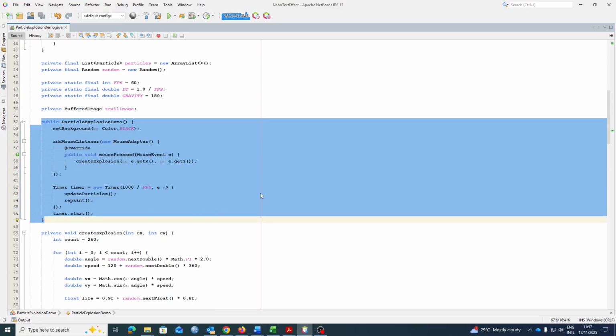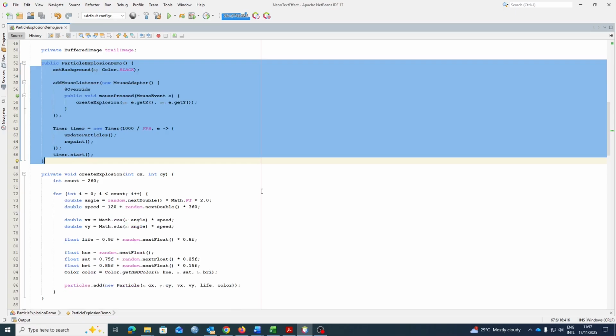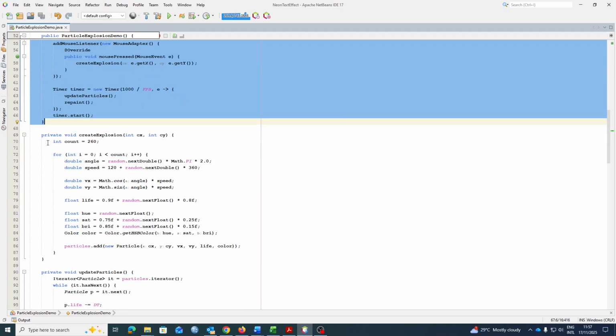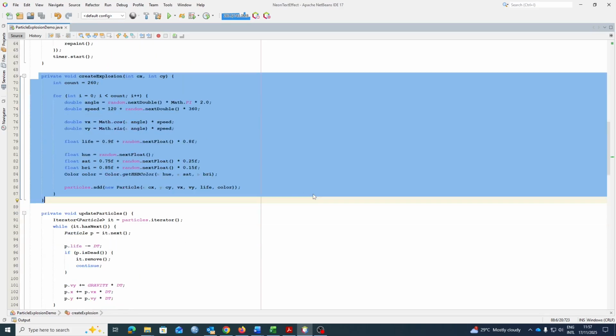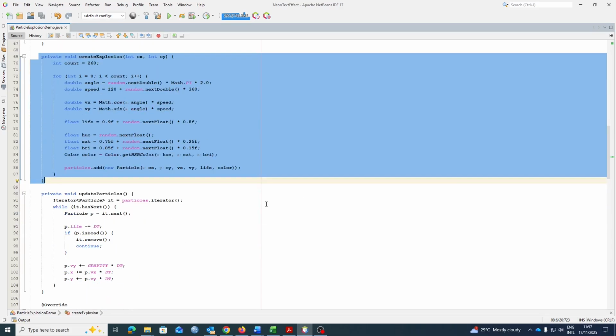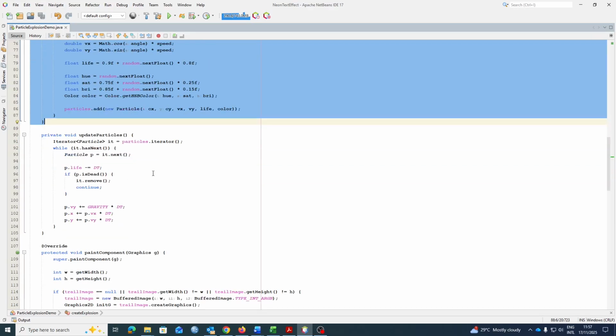This method spawns around 260 particles. For each one, we pick a random angle and speed, convert that into an x and y velocity, give it a random lifetime, and choose a bright HSB color. All those particles get added to the list.